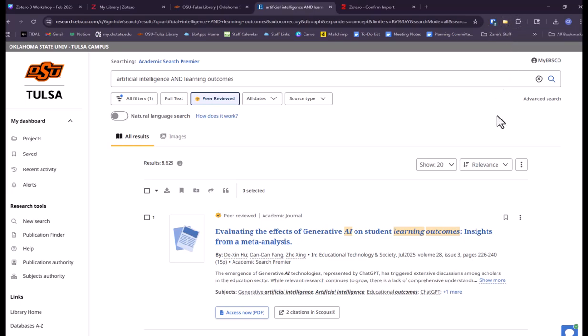Got a question in the chat. Does downloading PDFs take up storage space? It does, and we will talk about that a little bit later. You do get like 300 megabytes of free storage space with the free version, and then they have options where you can upgrade to get more storage space. Some people prefer to download PDFs and save them elsewhere. So it kind of just depends on the scope of your project and how many you have. But they do take up storage space.